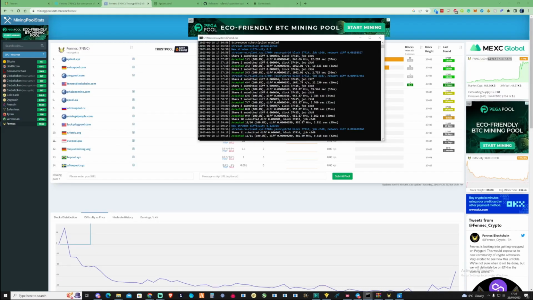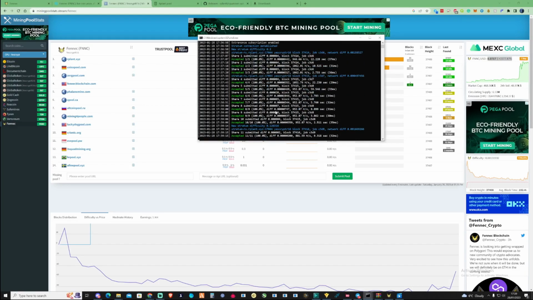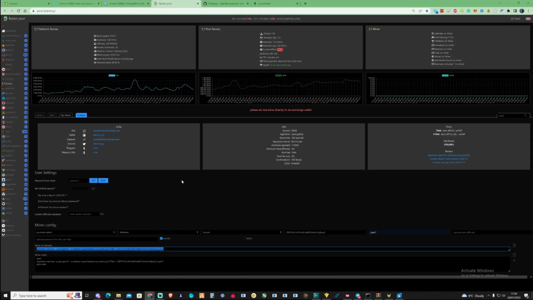So jumping back over to the miner now, you can actually see that we've started to accept some shares as well. So let's just see, is it possible to see the hash rate on here? No, it's not. That's totally fine. So let's take ourselves back over to the rplant pool. Let's go ahead and just copy our address and paste this in at the top there.